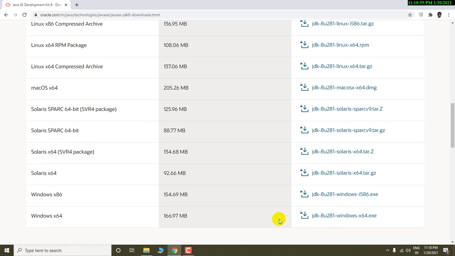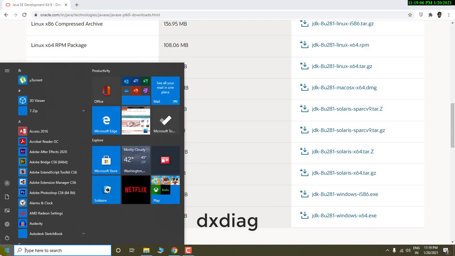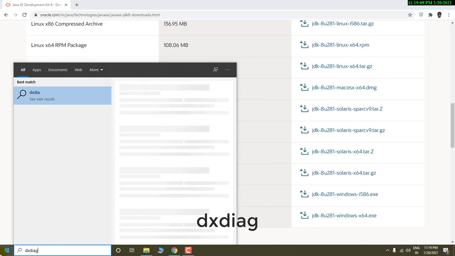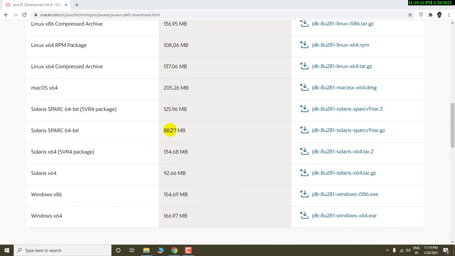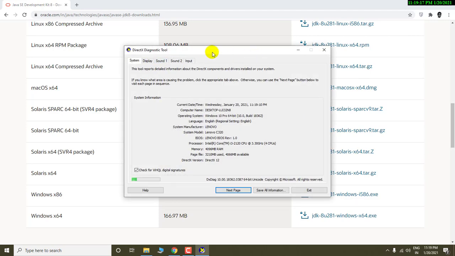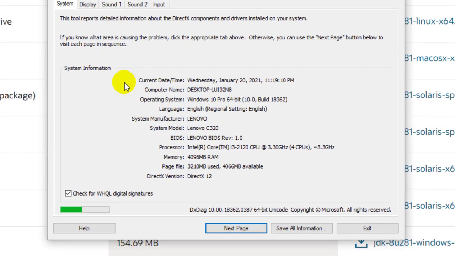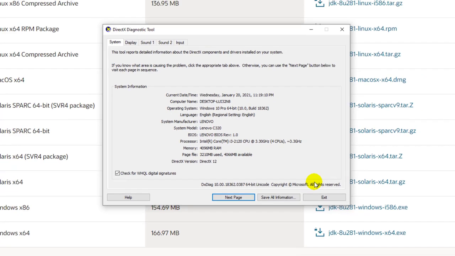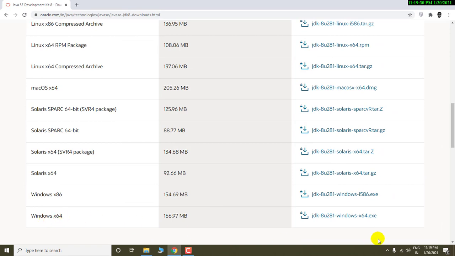But if you don't know how many bits your operating system has, how will you check whether you have a 32 or 64-bit operating system? Simply go to the start menu and type DXDIAG. After hitting enter you will see one window like this where you will see system information. Under system information you will see operating system, where I have Windows 10 Pro 64-bit installed. So I'll select the Windows 64-bit version of JDK and I'll simply click on this link.